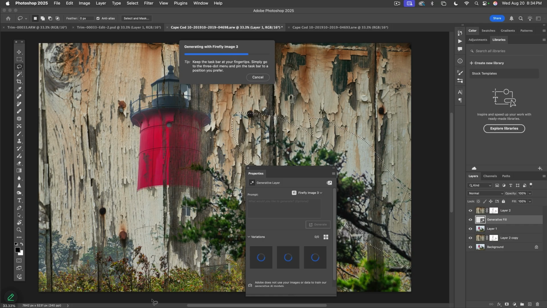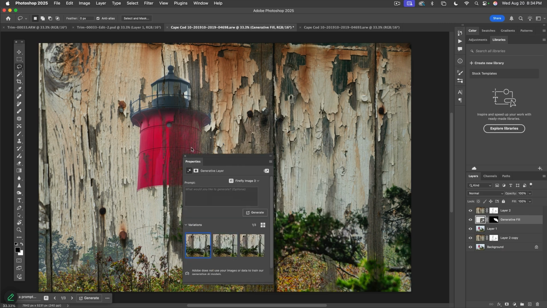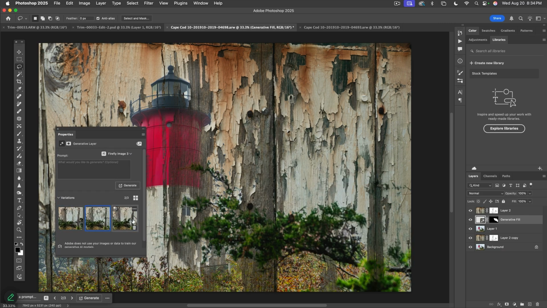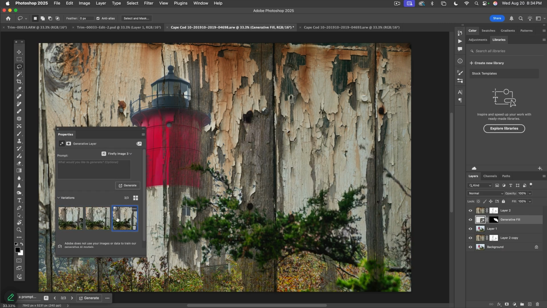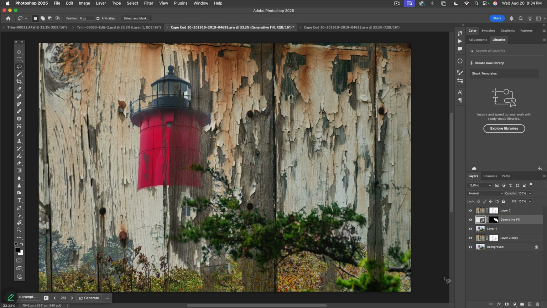And since the sky has disappeared, I bet we could possibly even just delete the thing. But let's see if generative fill gives us the answer. Oh, actually it's pretty good. So we go 1, 2, 3. I think 2 works. Yeah.